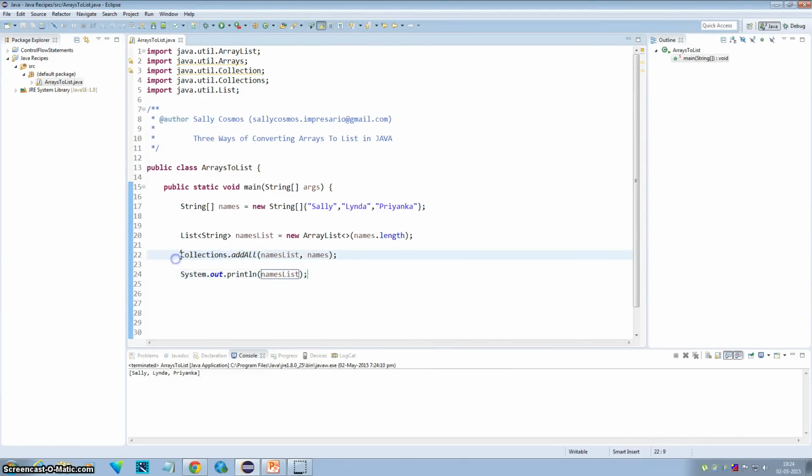One other use of Collections.addAll is when you want to add some elements to a list. Suppose you have a names list, and let me initialize it to Sally, Linda, and Priyanka by using the Arrays.asList method which I showed you previously. Suppose I want to add more names into it. Let me have another array, String array newNames, equal to new String, and let me define new names called John, Ileana.